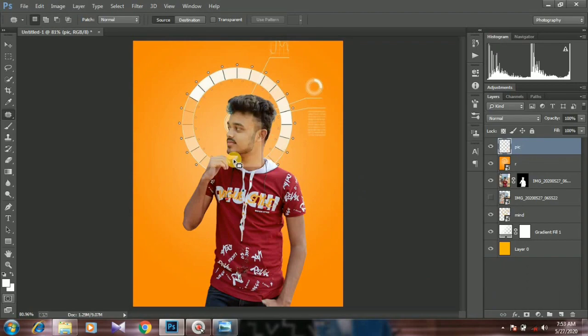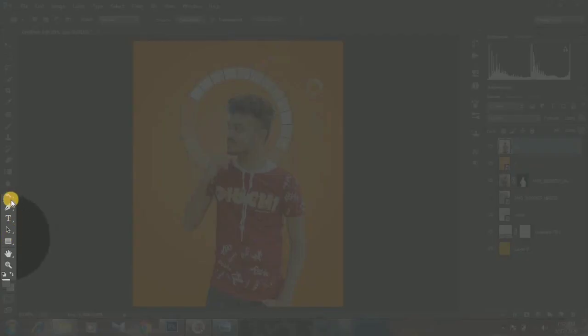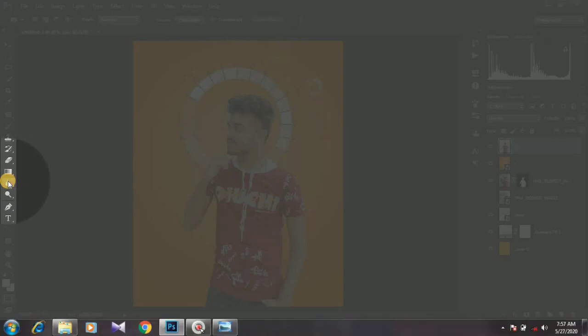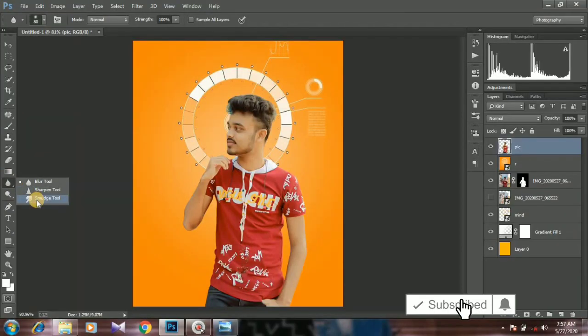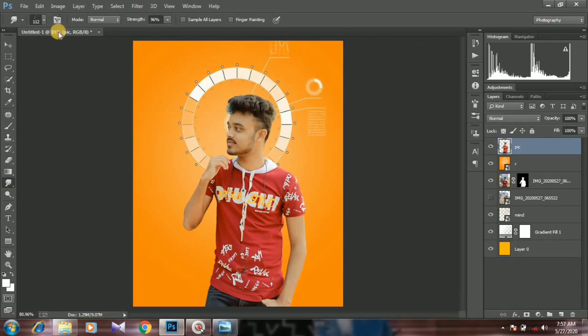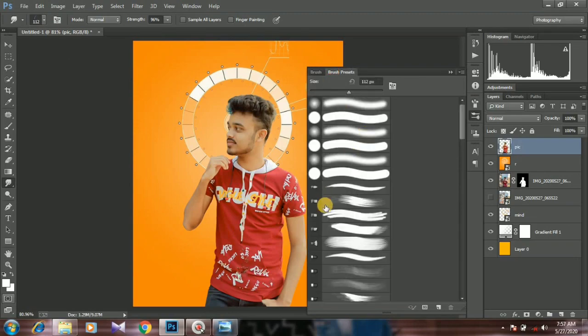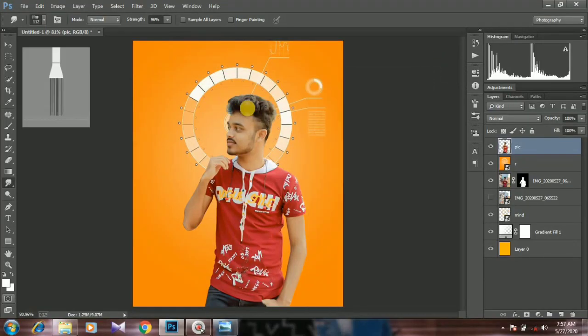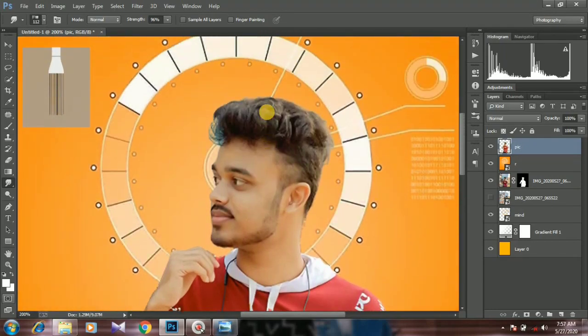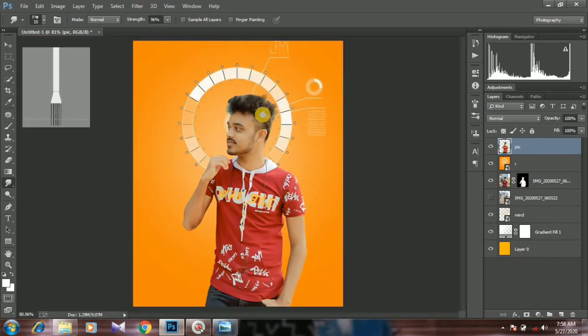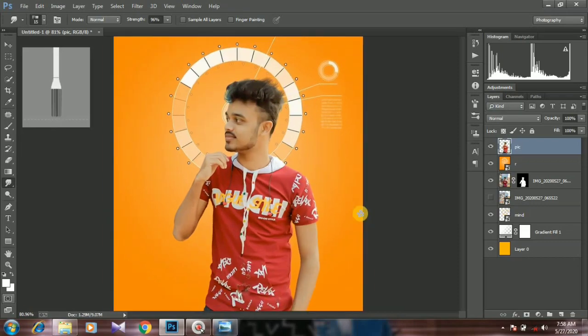Now it is adjust to our background layer. Now open the smudge tool, then take the pencil brush on the hair, go to preset, open the pencil layer, then simply click on the hair layer. Now simply brush out the hair which style you want. I'll do it first.